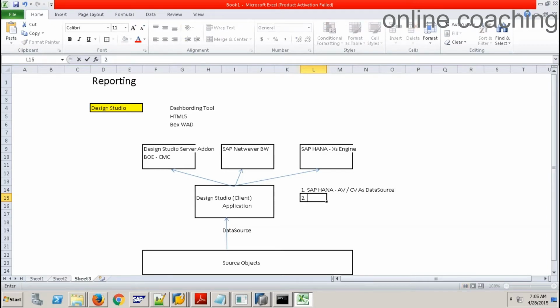Suppose you log into Design Studio as a front-end tool for SAP BW, then you can leverage BEx queries as data sources. And three, if you log into Design Studio as a BOE, as a BO platform, then the latest version is 1.6. From 1.5, they started supporting Universe, and we can also go with BEx queries or HANA views. Not HANA views, HANA through Universe only.